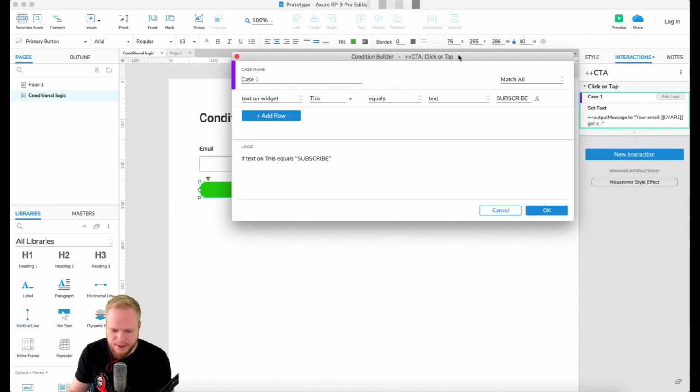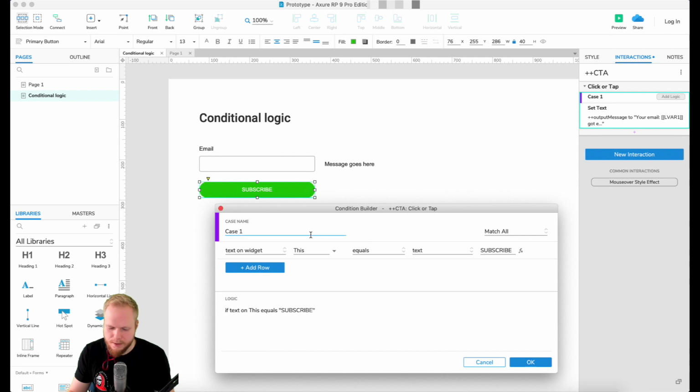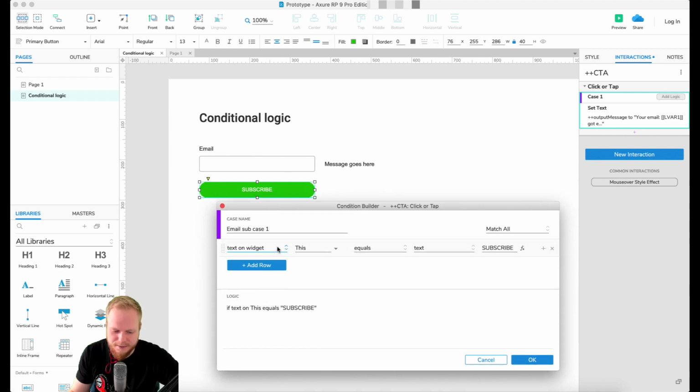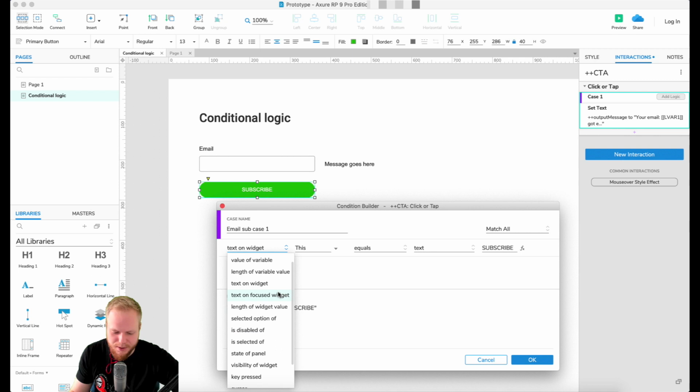So by default, you're going to see this view. And here you are able to select, first and foremost, give your case a name. So it could be something like email sub case 1. And then you can also select if you want to match all these conditions, all these row statements, or you just want to match any of them. If we want to match that this is an email, I'm gonna walk you through every single option here, every single property to select. The simplest one is value.